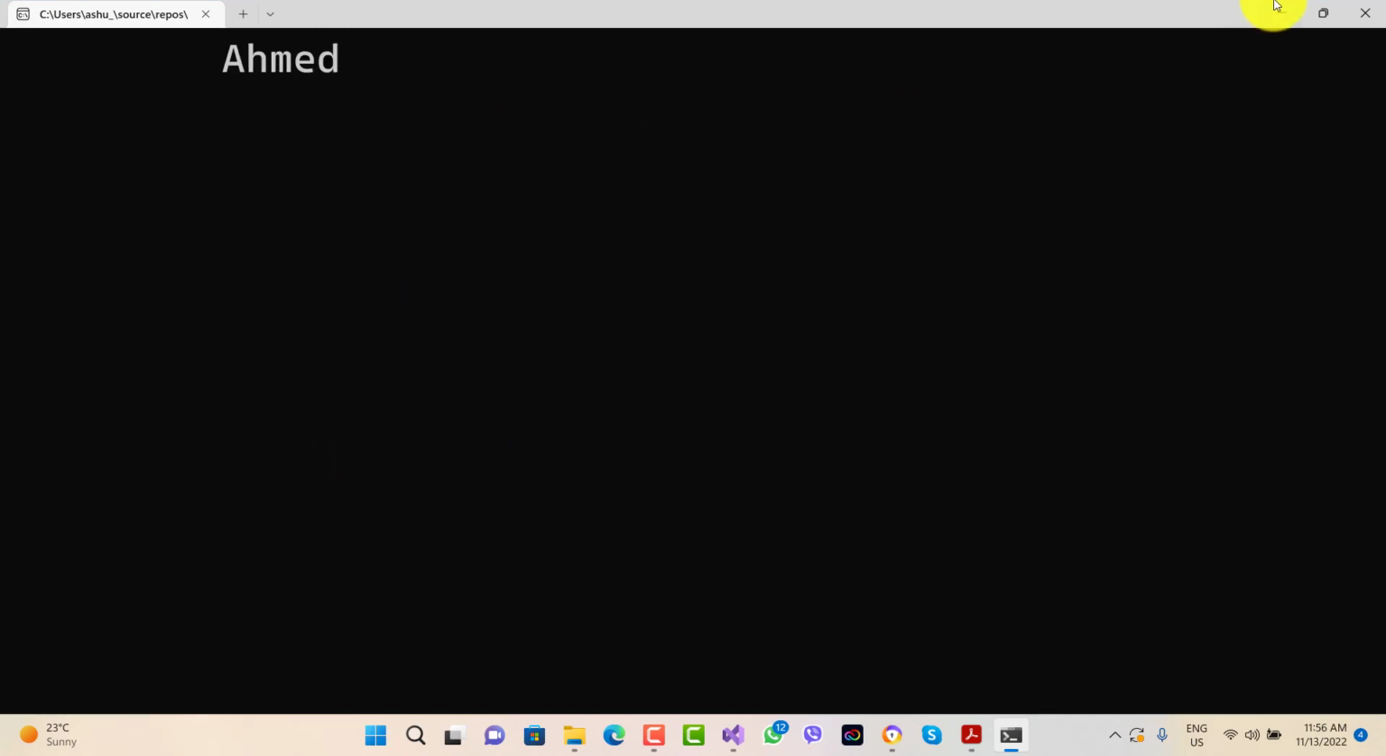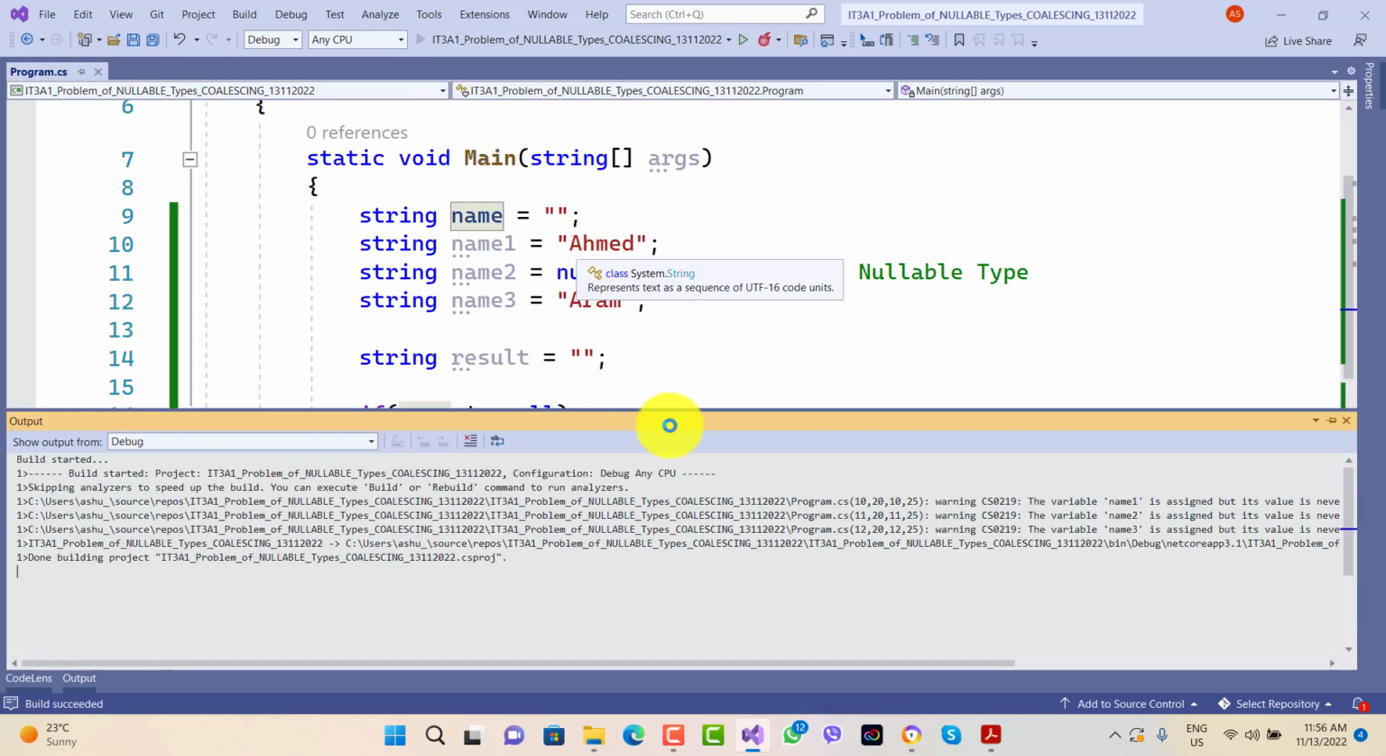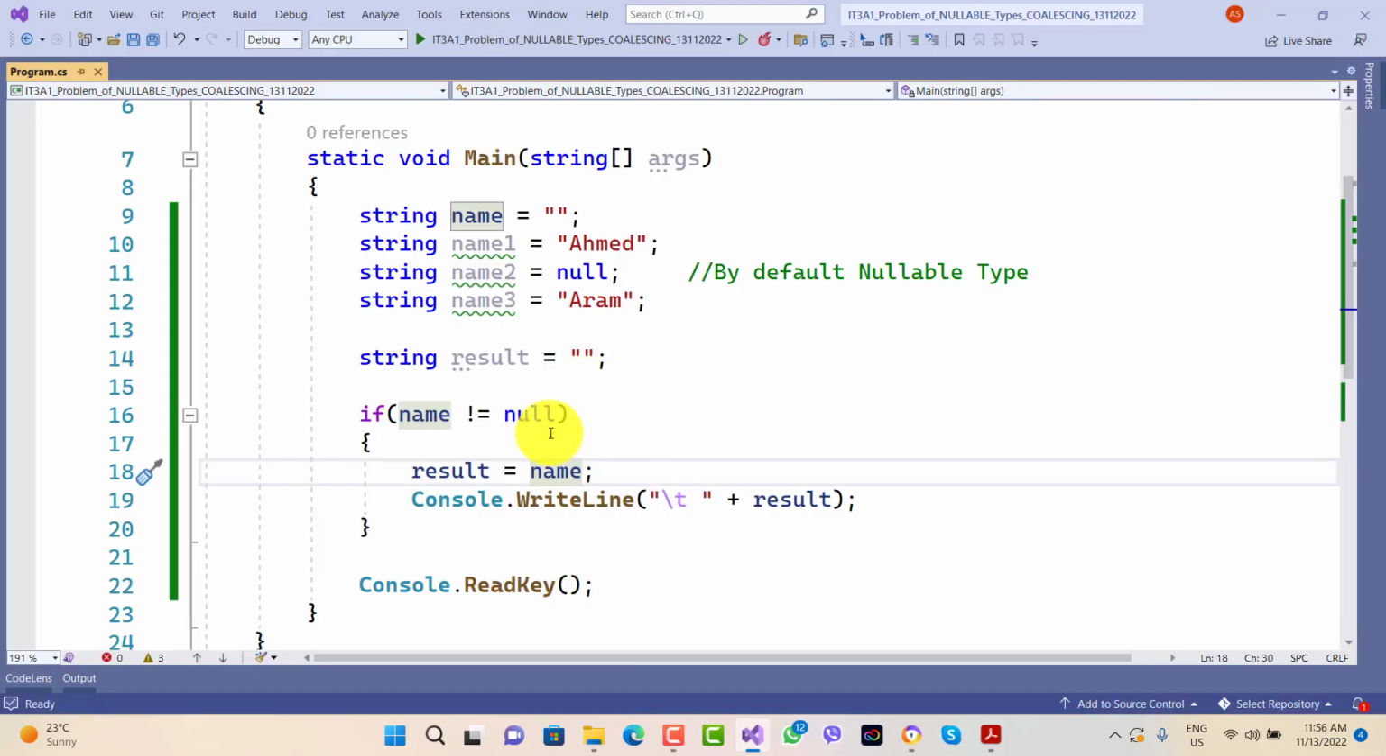Yes, because we provide the value of name 1 to the result if it is not equal to null. Now take the name. So name is what? Empty. So empty is printing here. Null is different from empty. Okay, so now null is given to location but not to value.